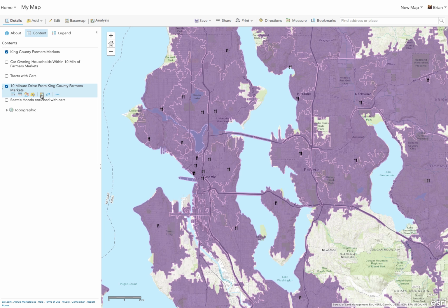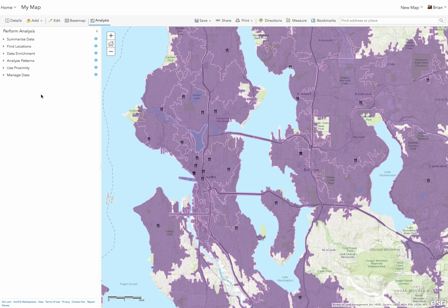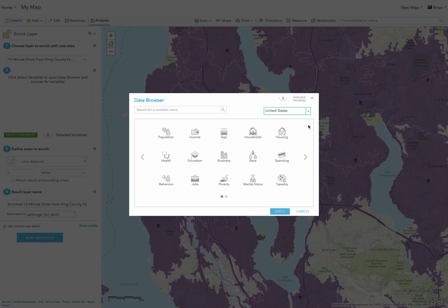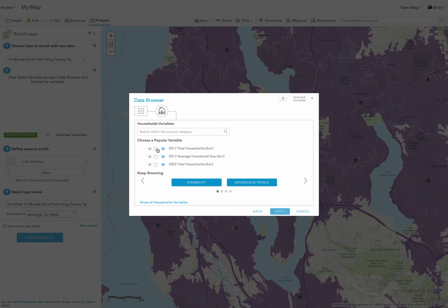I clicked on Perform Analysis, and I am going to enrich or enhance, which is data enrichment here. Just one option, but you get a lot of choices. So choose the layer that you're enriching, 10-minute drive from King County farmers markets, and you can choose variables here. These all will be coming from Living Atlas. So click right there. I am going to find households. I'll be using that in a minute. That comes up pretty easily.